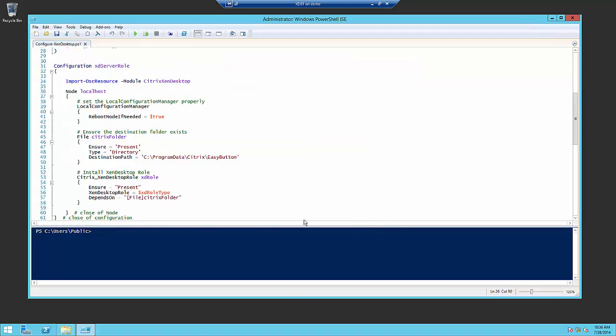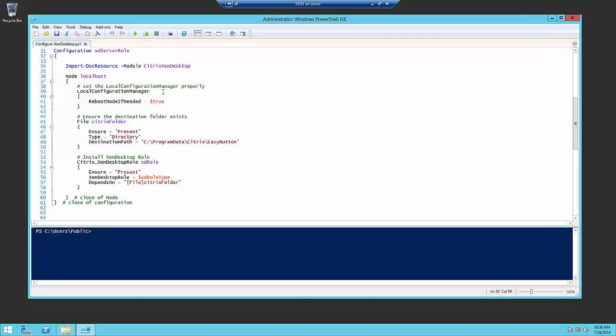The configuration that we're going to work with, I've just called XD server role. We import the resource provider for Citrix XenDesktop, and I'm going to affect the localhost node. Here you'll see that I'm setting the local configuration manager to automatically reboot if the provider requires that. In this case, the provider will tag desired state configuration to reboot the host in order to complete the installation. So we need to apply that local configuration manager configuration.